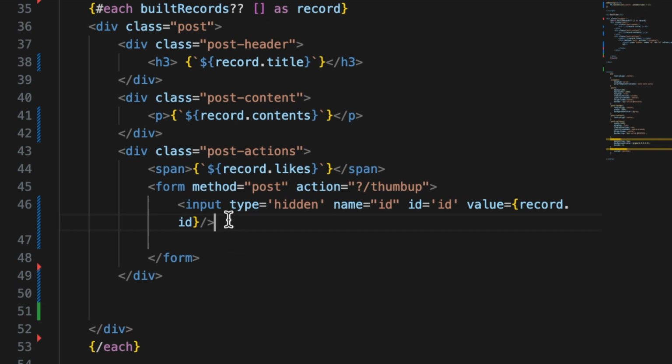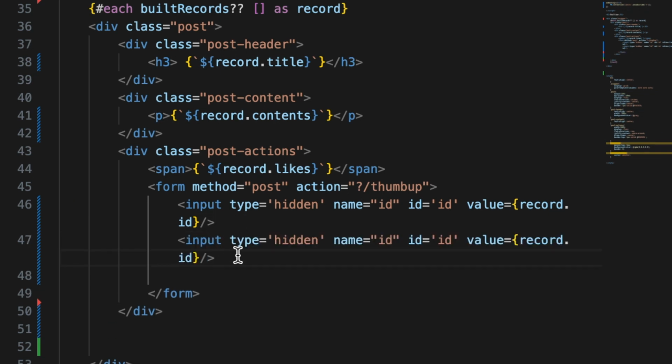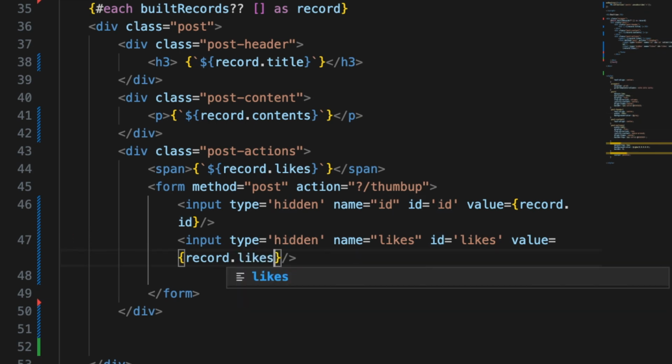Then we're also going to take the number of likes here as well and pass that through to our form like this. This will be likes, this will be likes, and the value will be record.likes.